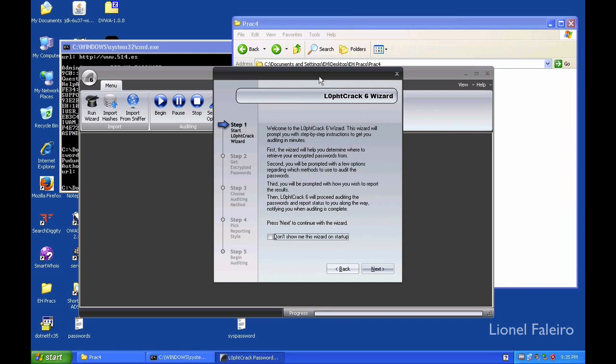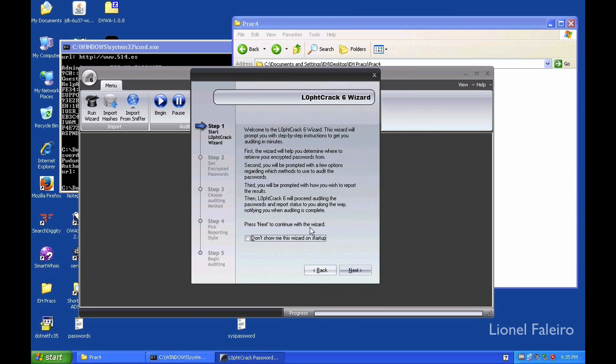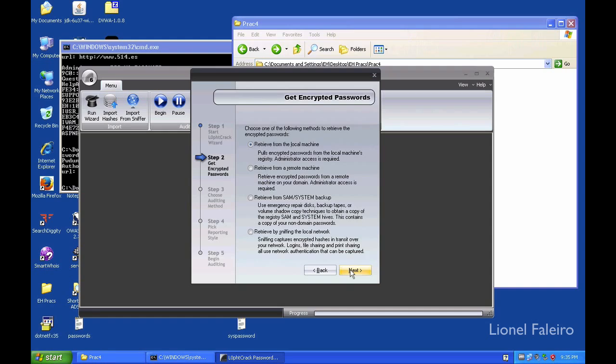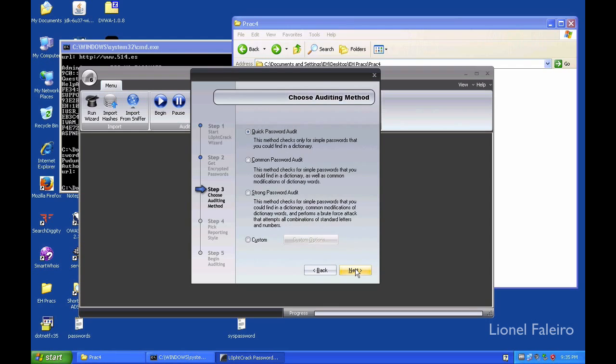the Loftcrack program will give me a wizard like this. I will want to use the wizard. I'll click next. I have different options. Do I want to retrieve it from a local machine, from a remote machine, from a SAM system backup, or by sniffing a local network? For this program I'll be doing it from a local machine.